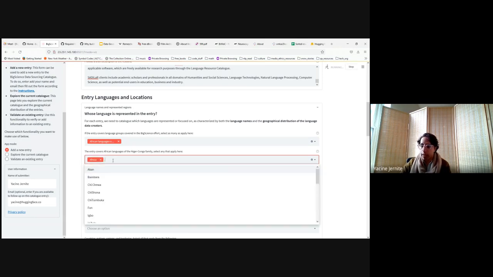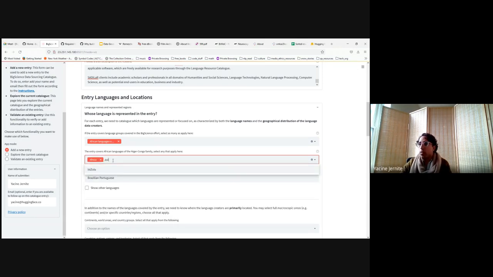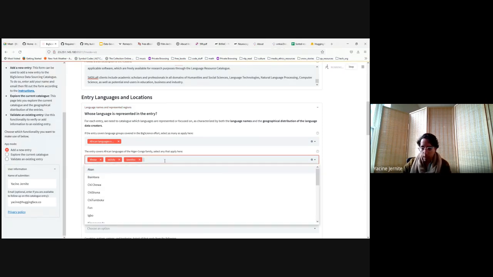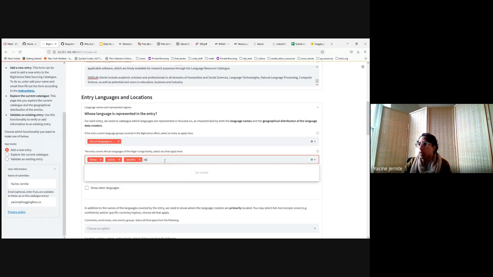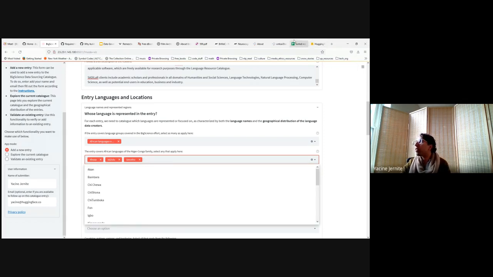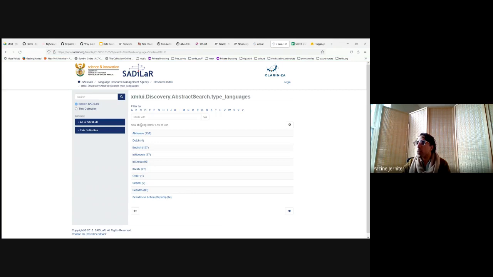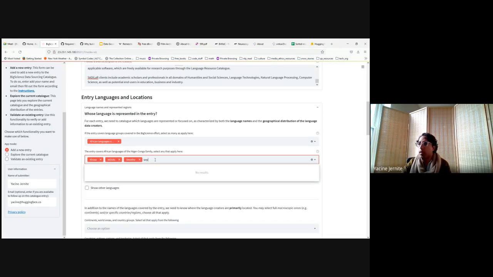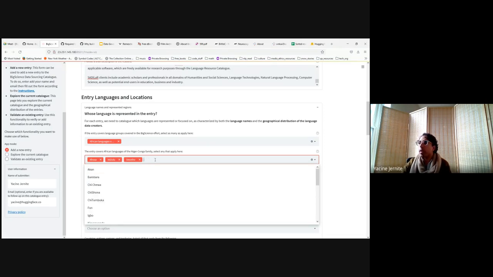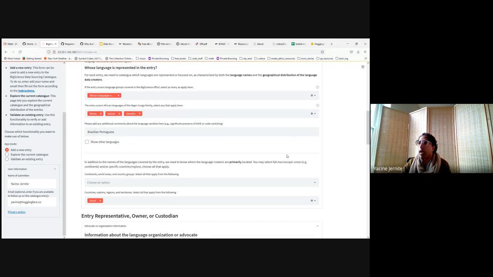So isiXhosa, Xhosa, Zulu, Sesotho. We don't have isiNdebele in there. Do we have Sepedi in this list here? No. No. Okay. So those are the BigScience languages.